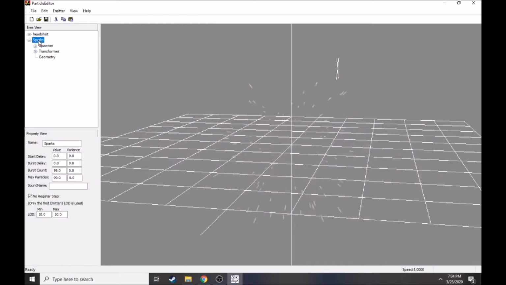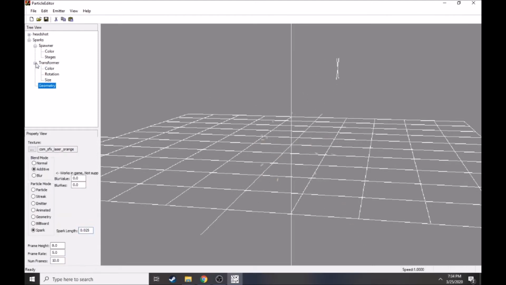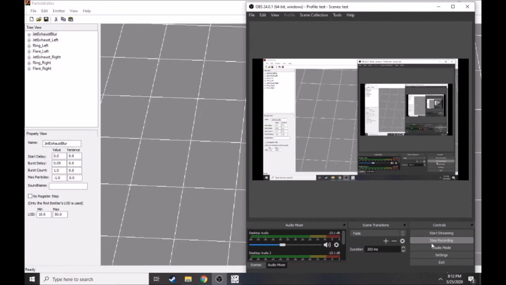So what else do we have here? Max particles, we're at 99 now. Set it to 50, we have half the amount of sparks. Let's set it to 10. You should have really few sparks. And what else is there to talk about with these? Nothing. We'll go on to a new particle effect and see what's next.